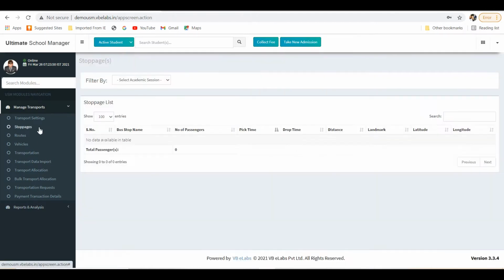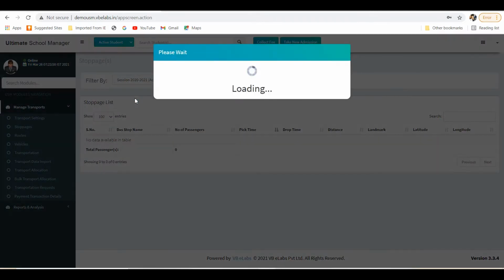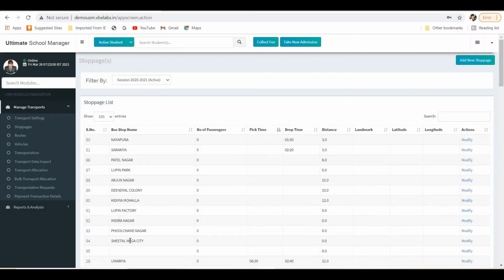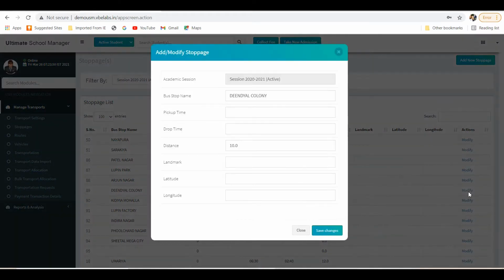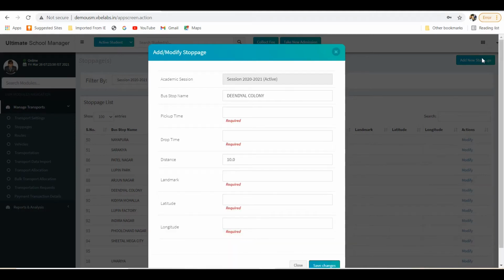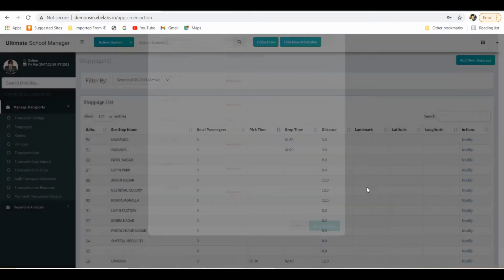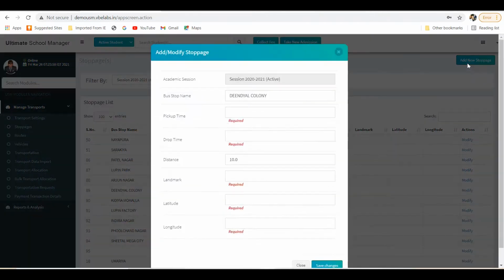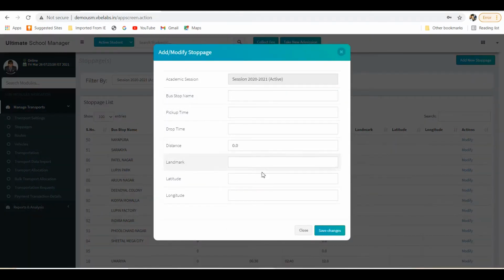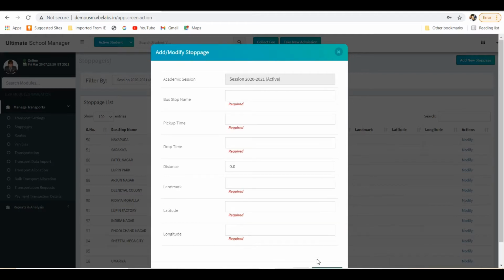How to create stoppages in the system. Moving on, we select the session and we see the list of bus stop names with the drop and pick times and the distance from the school. We can modify the changes from here, fill in the particulars and save the changes. We can add new stoppages from here, fill in all the particulars, name, pickup times, etc. Save the changes.